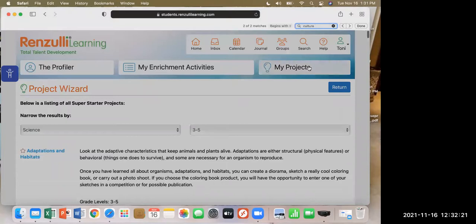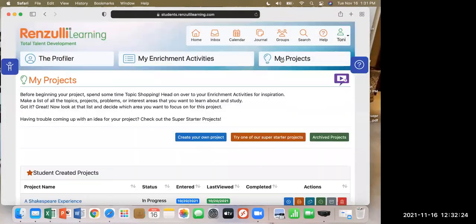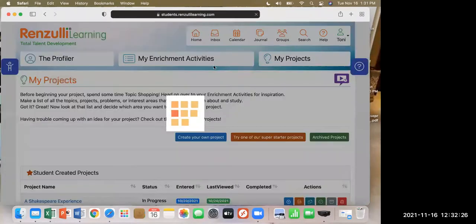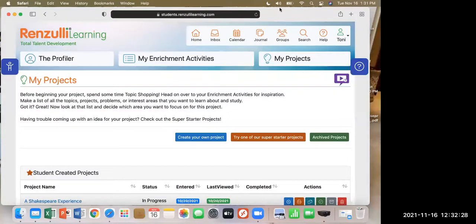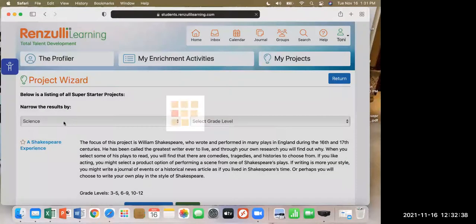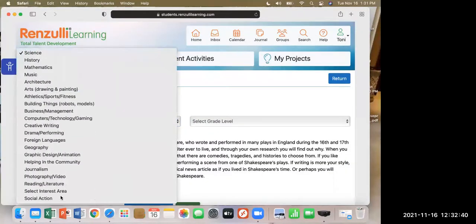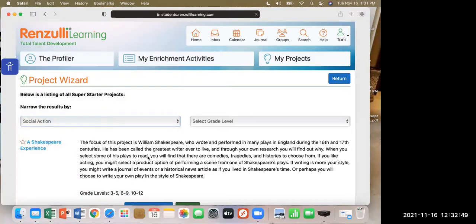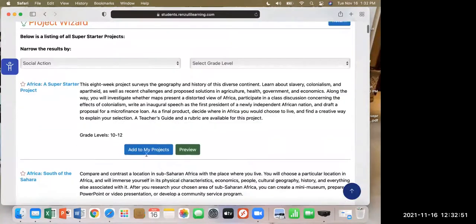Another great area in my projects for students that are developing those type 2s in focusing on diversity and inclusion. I'm just going to go over to the super starter, and they can look at social action, or they could look at helping in their community, and that will bring up the activities in our projects aligned to that.